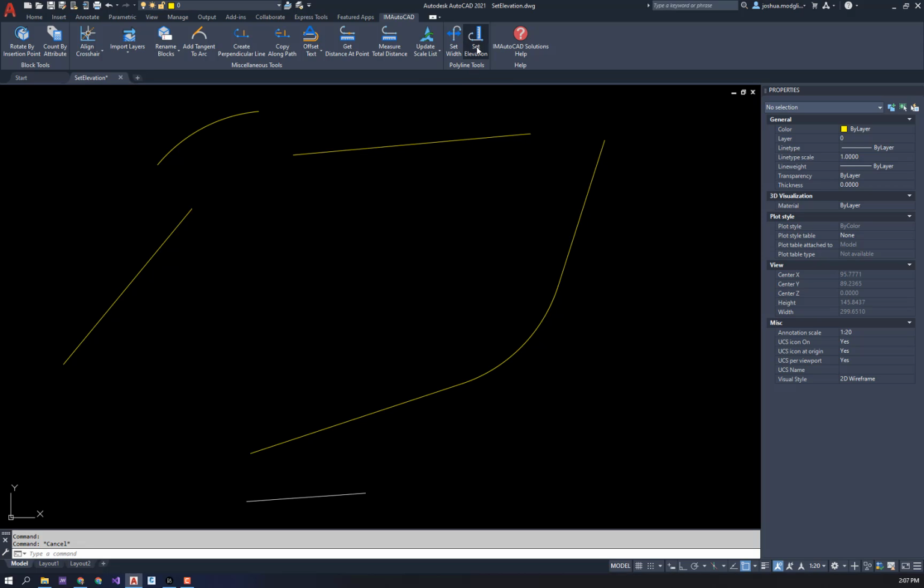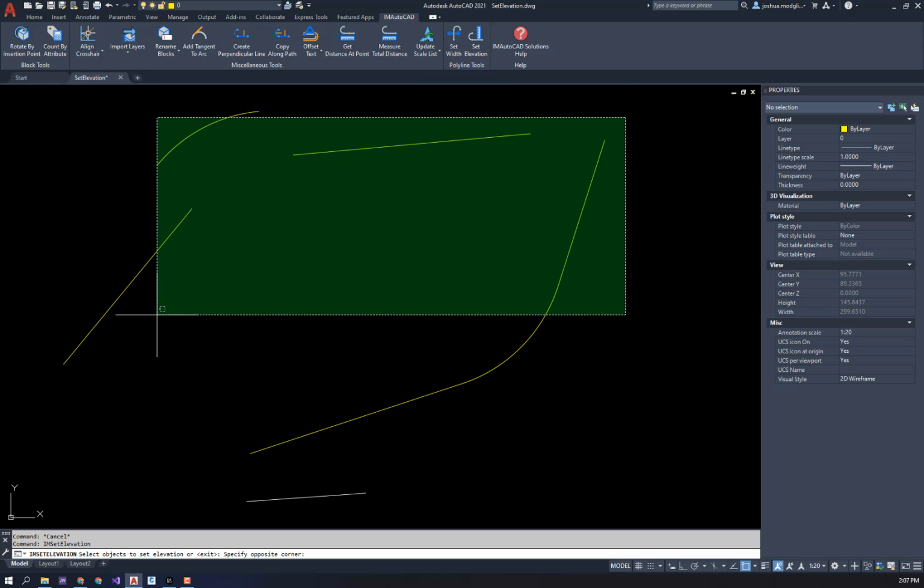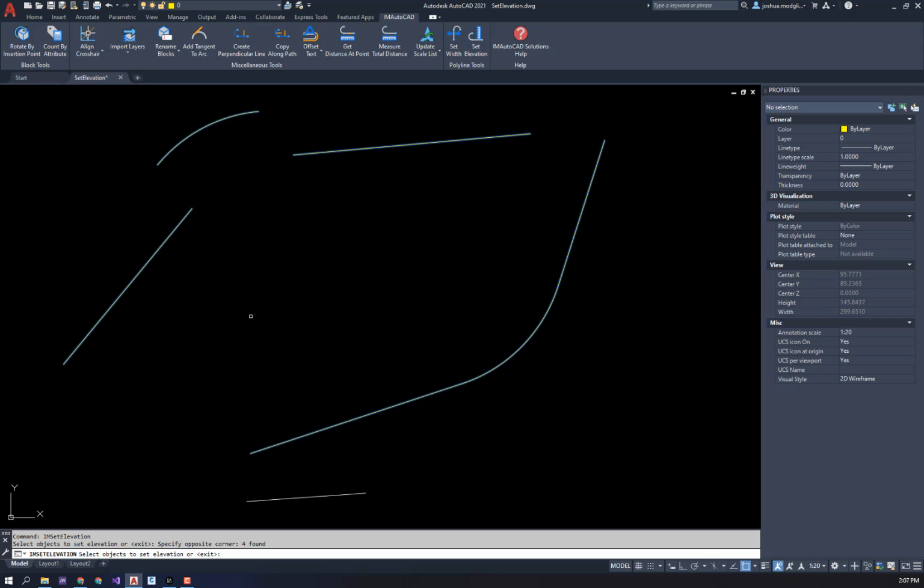So let's go ahead and use the Set Elevation tool. We'll select these 4 objects. And we're going to type in, after I end the selection, we'll set a new elevation of 100. Now one of the options, notice, is to match. We'll use that match tool in a minute. I'm going to set the new elevation to 100.